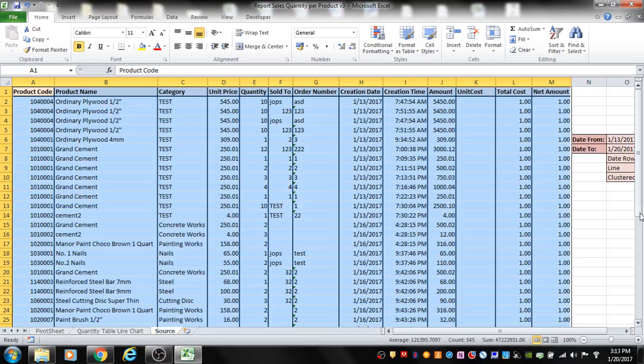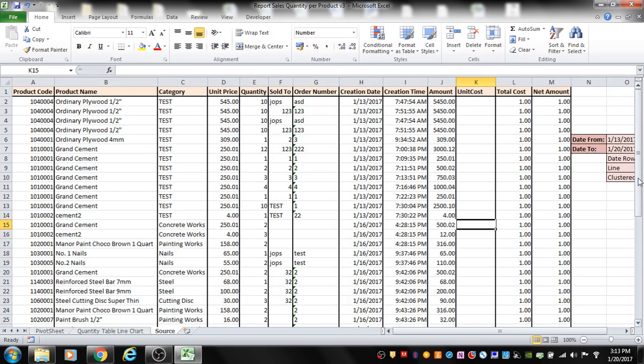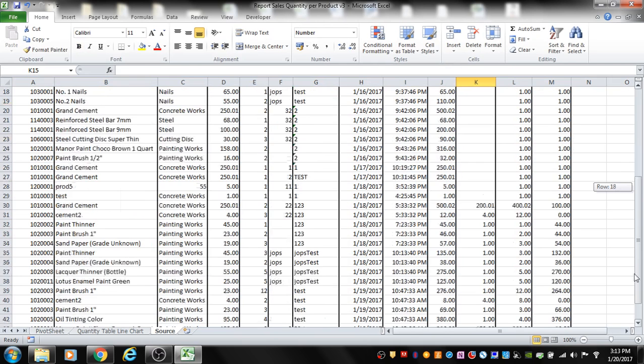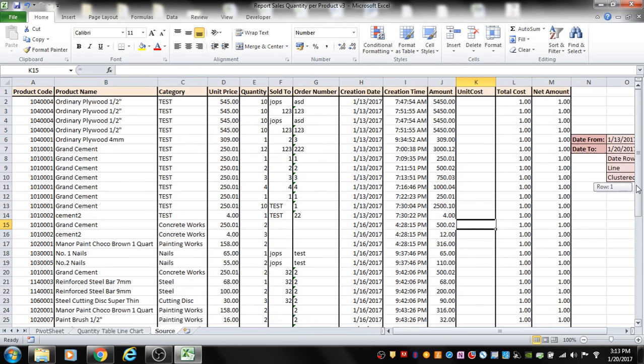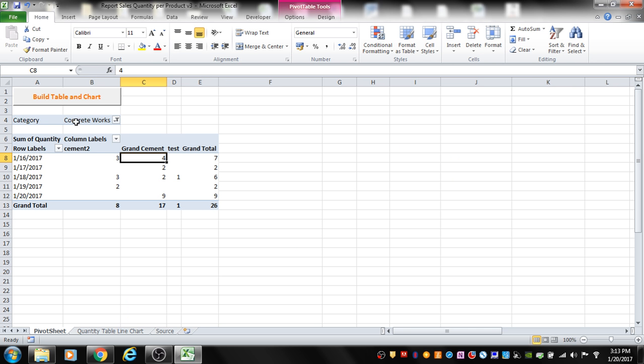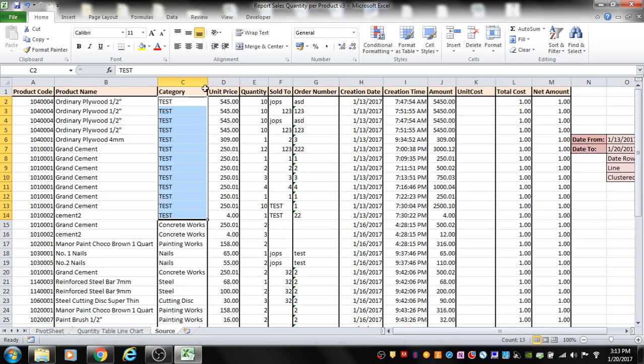Because previously I added test as the category for Grand Cement instead of Concrete Works. Alright, so the category filter works, but it's just that we are using test data instead of Concrete Works for the category in the source. So it's okay. It still works.